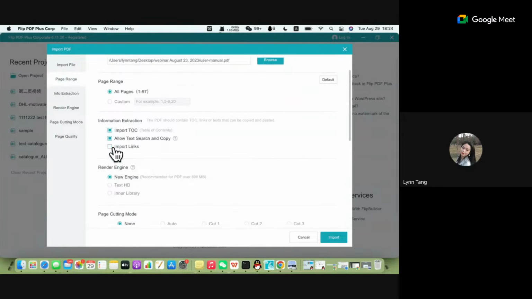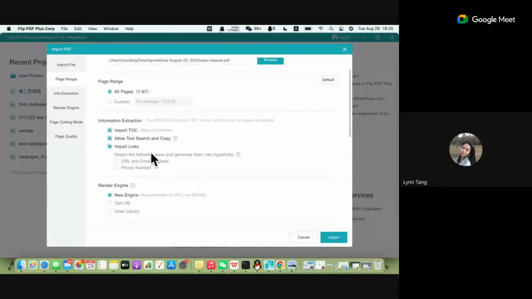If you choose to import links, the URLs, phone numbers, and email addresses within the PDF will be automatically imported as clickable links in the flipbook. When you click on the URLs in the book, they will redirect you to the corresponding web page. On mobile devices, clicking on the phone number will prompt the option to dial the number. Click on an email address, and it will launch your computer's built-in email system.